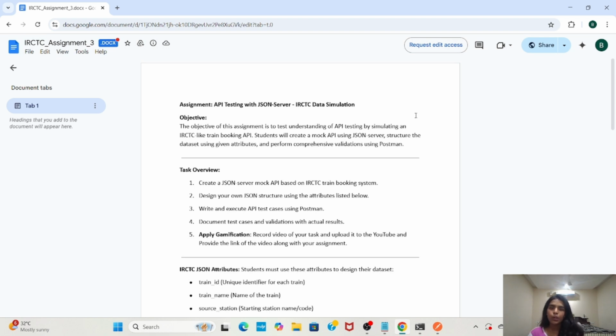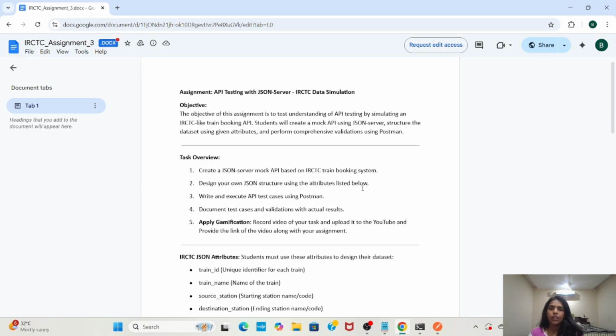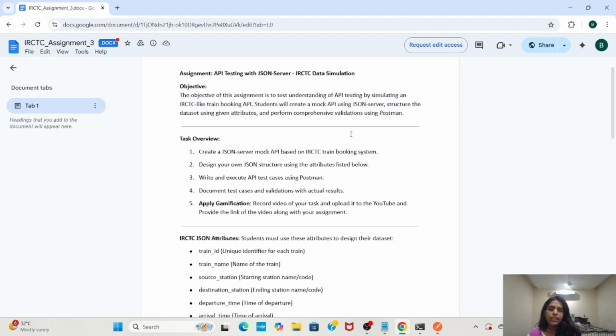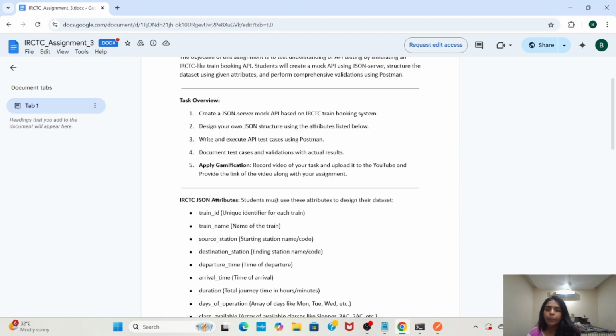Today, I'm going to show how to test the IRCTC API using JSON and Postman. So, the main objective of our assignment is to understand API testing by simulating an IRCTC-like train booking API. In this assignment, I need to create a mock API using JSON Server and I need to test it in Postman. So the main task overview is to create a JSON Server mock API based on the IRCTC train booking system.